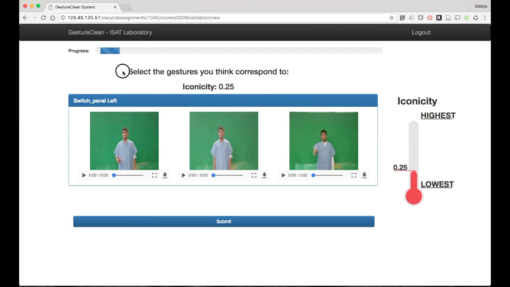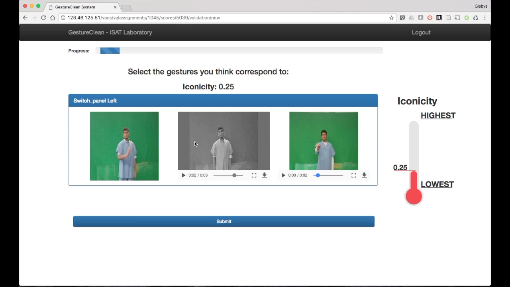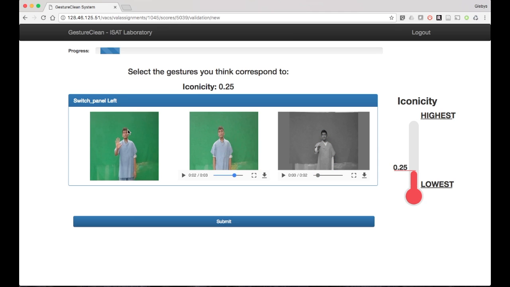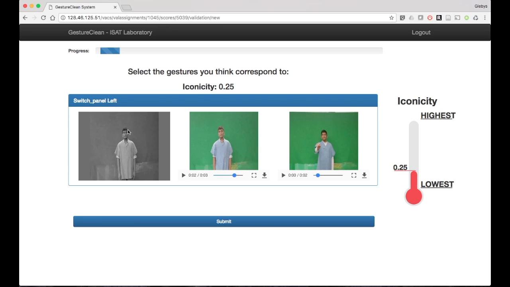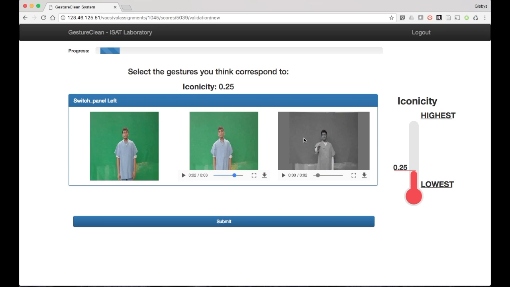So now we would proceed to select the gestures we think have a score of iconicity close to 0.25. Here we have the thermometer again in case you need a visual cue of how much 0.25 would mean overall. And we would select the gestures that we think match that score. Since in this example we only have 3 VACs, for the last VAC the system will force you to choose only one gesture, because the idea is to keep one gesture at the end. So you proceed to choose the one you think fits this score the best and hit submit.